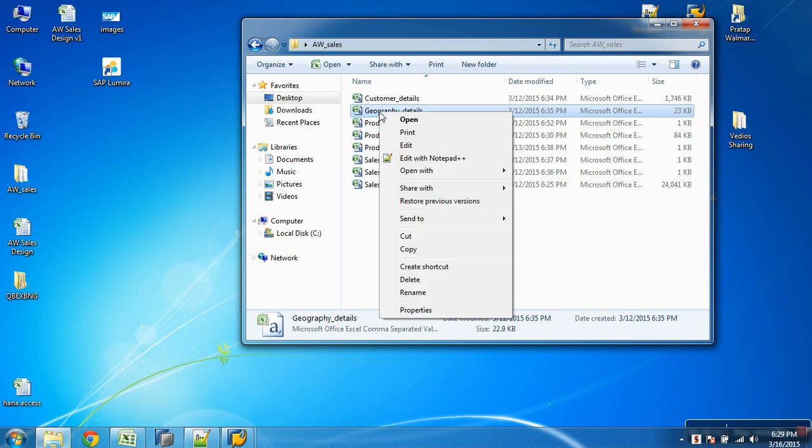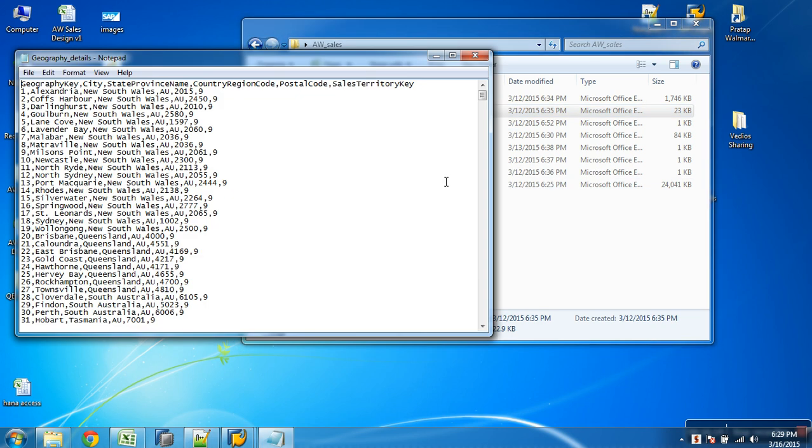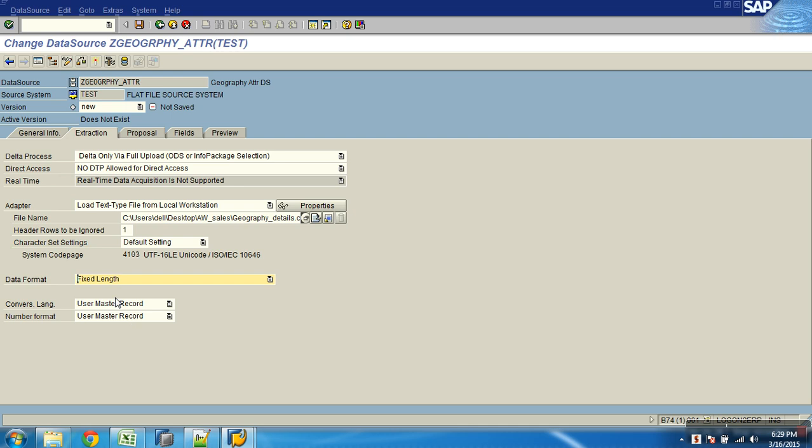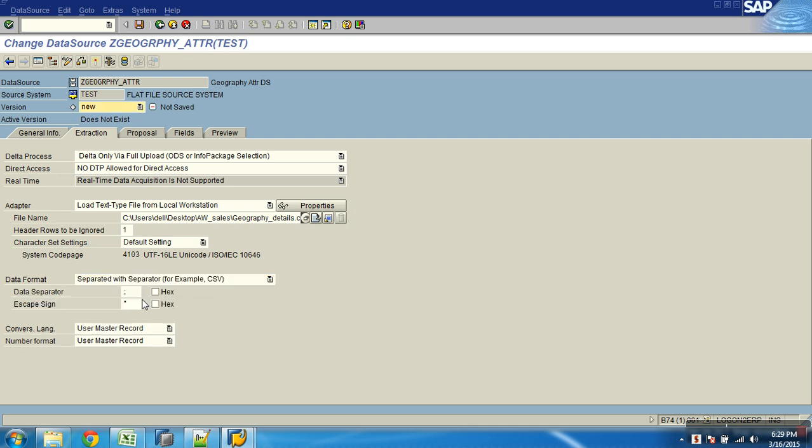We saved it as a CSV file, right? Suppose I open it with Notepad, you would see geographic key, comma, name, comma. You see the values are separated with commas here, but that might differ from system to system settings. So it might be a semicolon, whatever. You just look at it in the Notepad. Now you say the data format is what? Separated with separator. What is my separator of the field value? Comma. In this case it is comma, but it could differ. Okay, and don't worry about this. That's it.